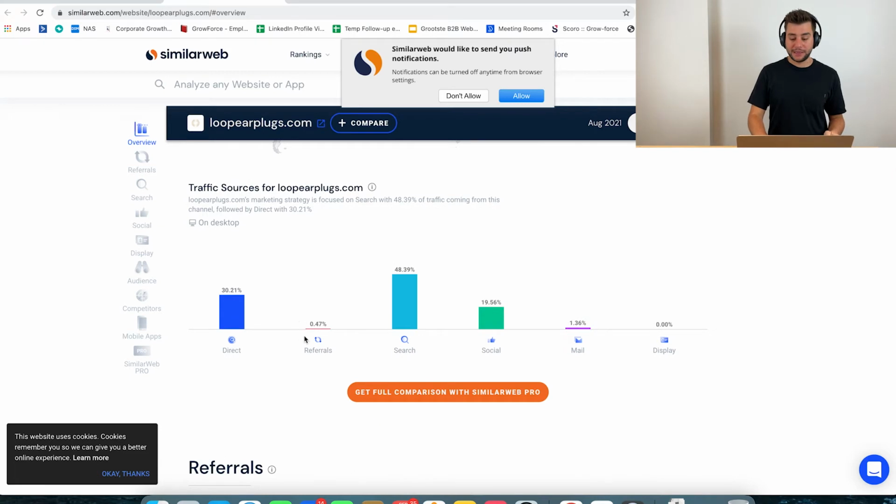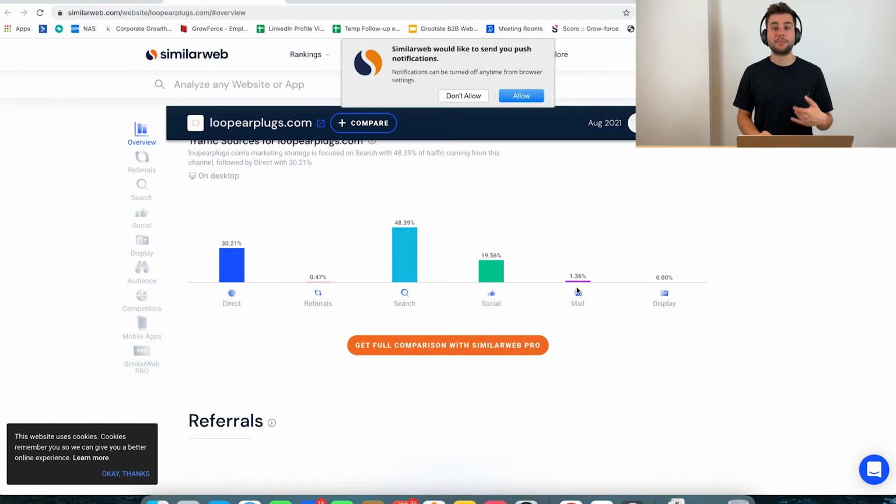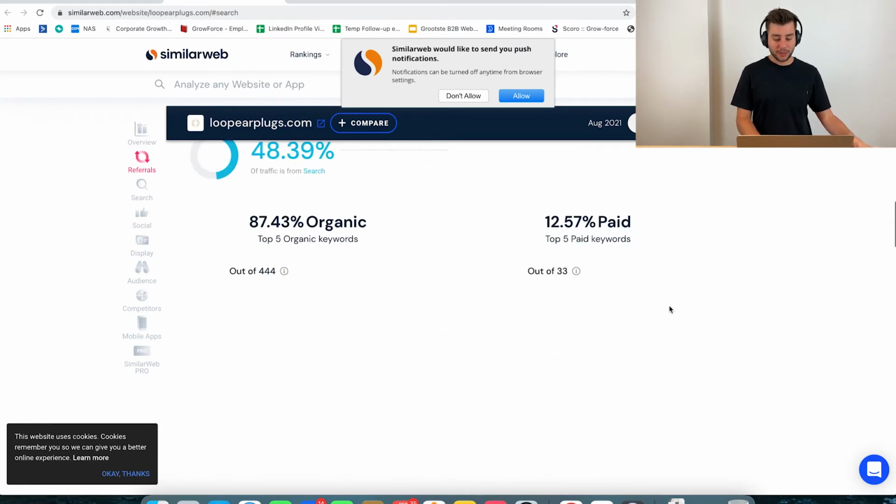Referrals, other websites linking back to them. Social is also a nice one. And then you see mail is only 1.36%. I think this is one where you send emails to people on your newsletter. They get offers through the newsletter. If they click now, they can get a 20% discount. It's that kind of thing that will happen in the email. You also see here they're not investing in display ads. Interesting to see that they are not putting any money in that yet.